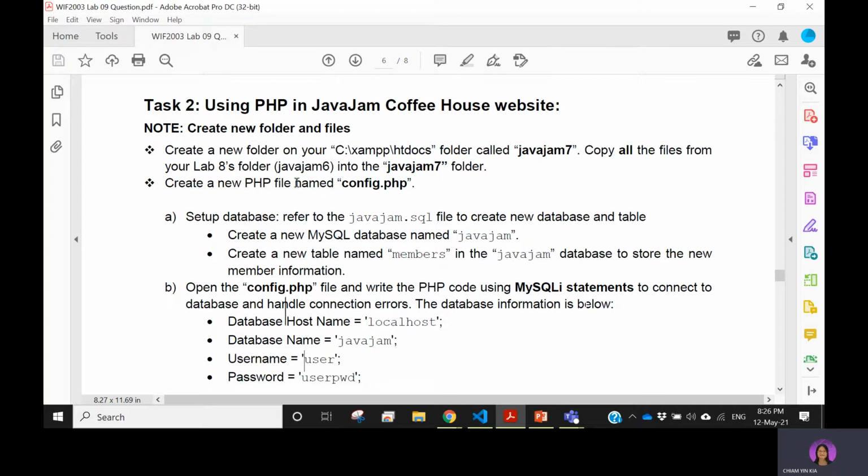Before you start writing the code, remember to copy all the files from your previous lab exercise JavaJam 6 into a new folder called JavaJam 7. And to execute the PHP codes, you have to store it in htdocs in the gem. And to configure the config file and write the codes to connect to the database, you need to create a new PHP file and name it as config.php.